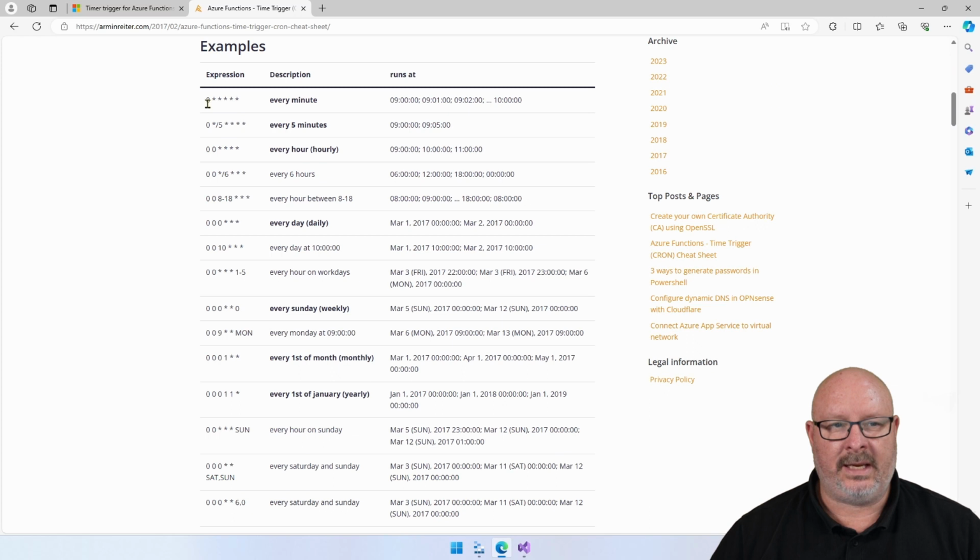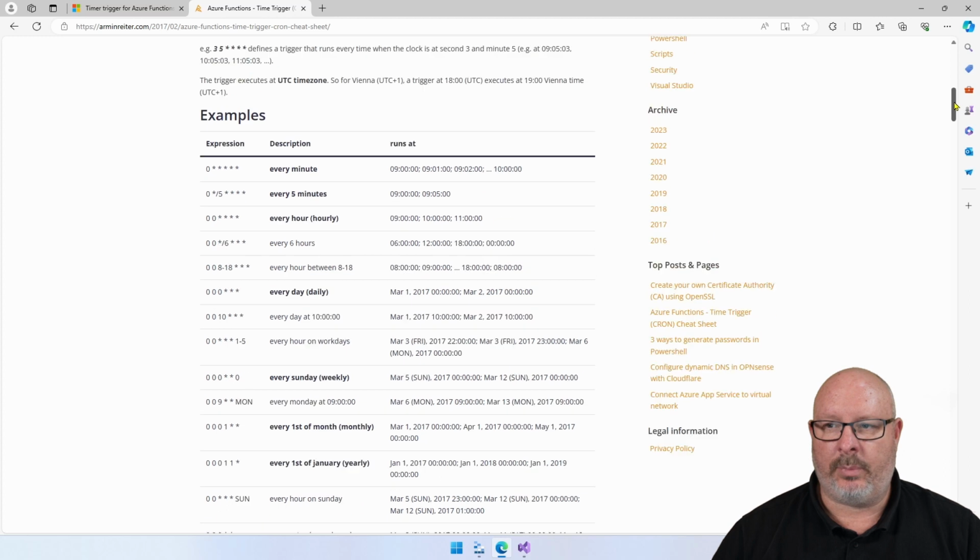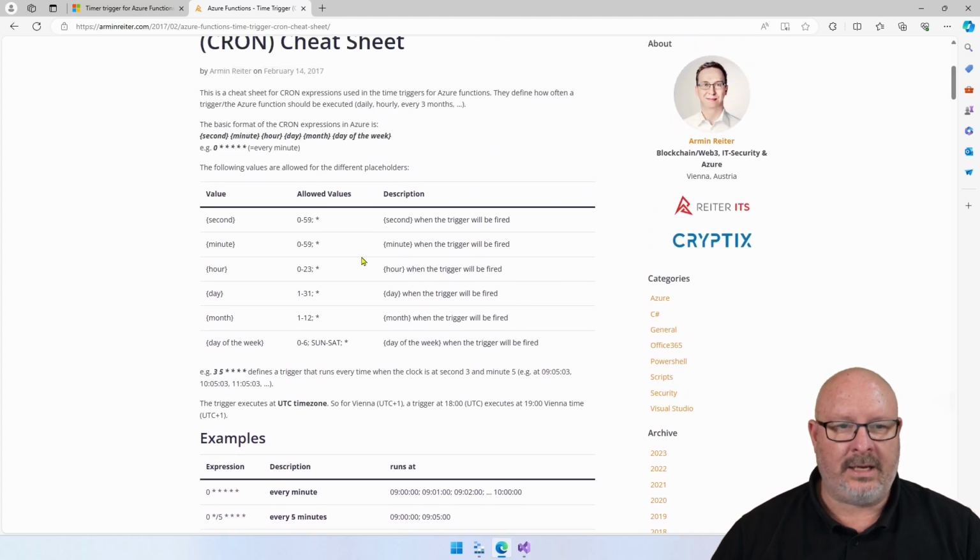You can see you can set every minute, every 5 minutes, hourly, there's so many different ways that you can configure different expressions. It's all based around the fact that each of these little segments represents seconds, minutes, hours, days, months, and days of the week. We'll be just working with some really simple ones in this example, but I will link to that article in the description.